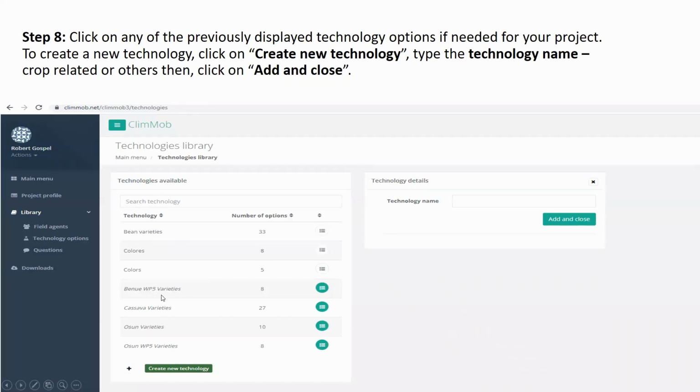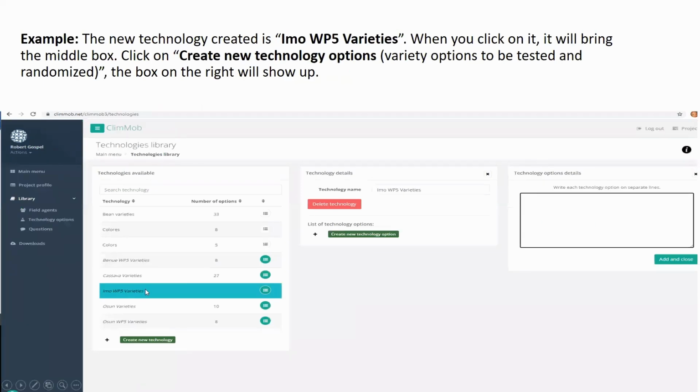So this is an example. I just created the IMO WP5 variety. If you're working with different states, it's good to indicate them by state, for example Osun varieties, Benin varieties, so that it will be easier for you not to make any mistake. Then you enter the name, and now enter the details for the varieties you want for that particular technology option. You click on create new technology option.